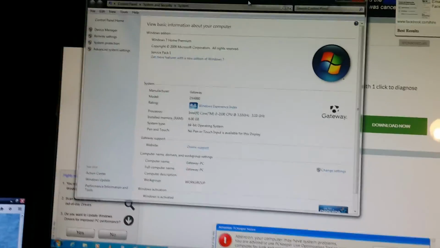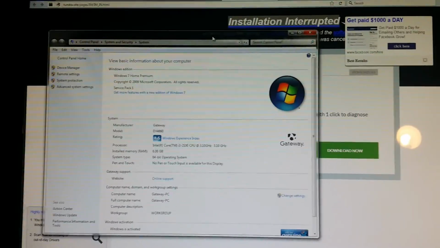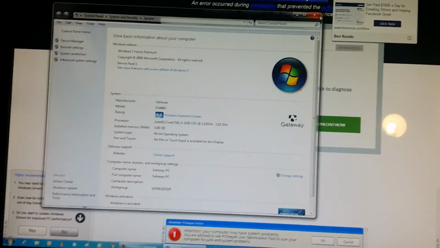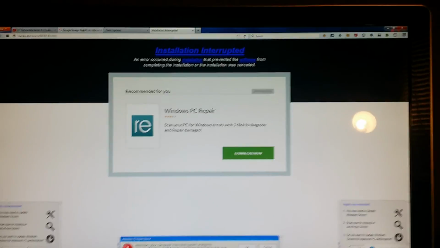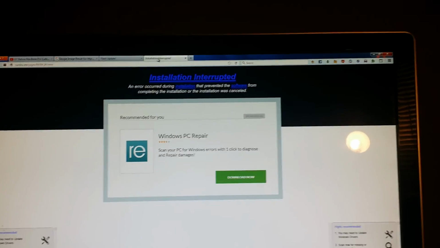Sorry for the super unprofessional videography, but this just had to be said. As you can see, this computer runs blazingly fast. As you can see, it runs insanely fast. Here's the issue. You see all these ads. It says installation interrupted. Has this thing that says flash update.